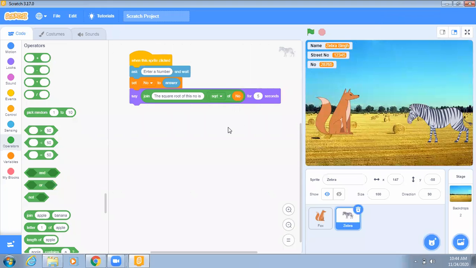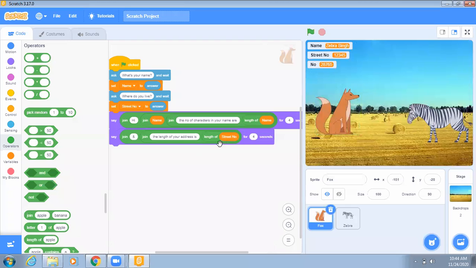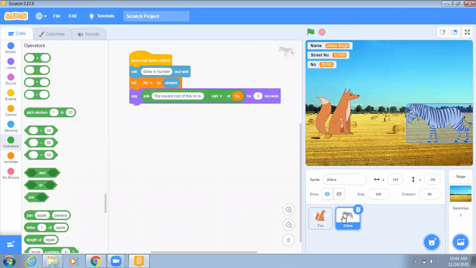So I hope it is clear to everyone how to use the join operator, how to use the square root operator, and what is the use of the length operator. Using the length operator, we can count the length of the name or the number which the user is entering. And using the square root operator, you can calculate the square root of that number.